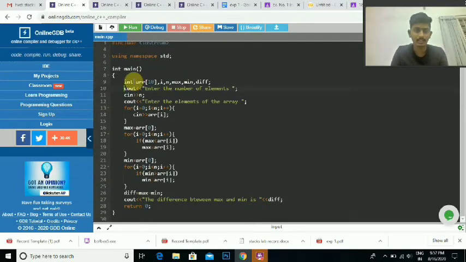Here int is an integer data type and I am declaring an integer array of size 10. i, n, max, minimum, difference are my variables. cout is used to print something to the console, and this is called the put operator, and cin is used to get the input from the user, and these two arrow marks are called the get operators.